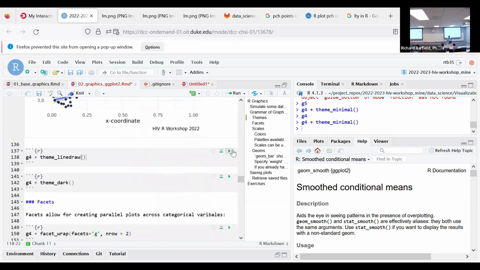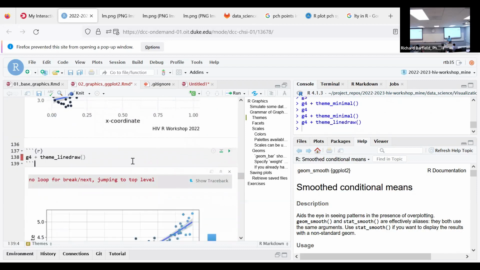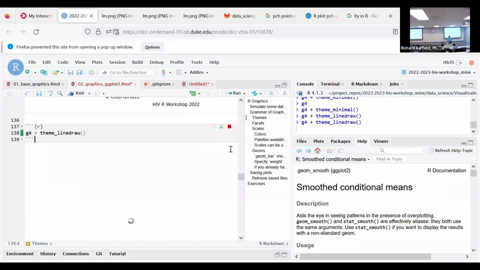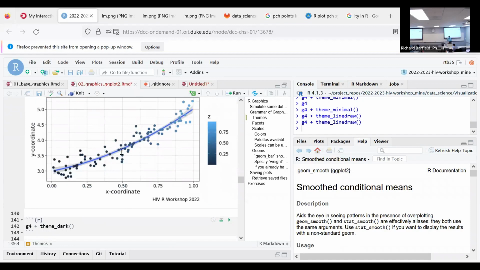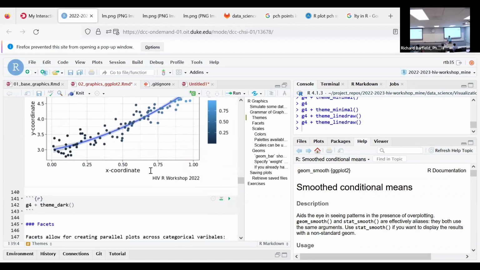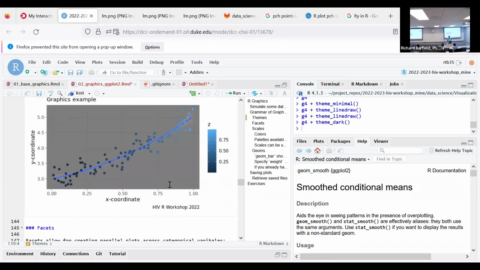Do theme line draw. So here you can see the lines, right? You see it's very dark. You do theme dark, which is just everything plotted on a much darker scale.